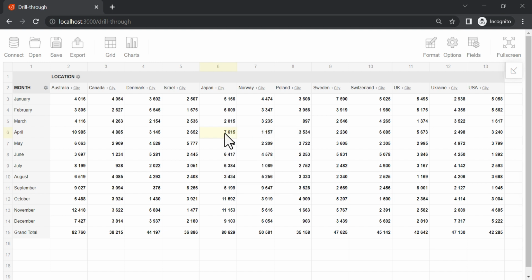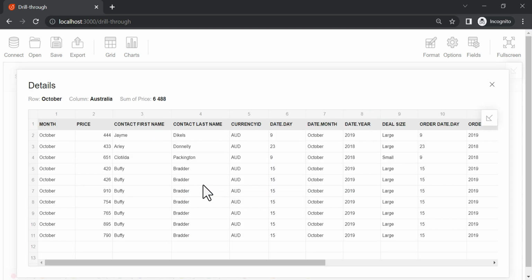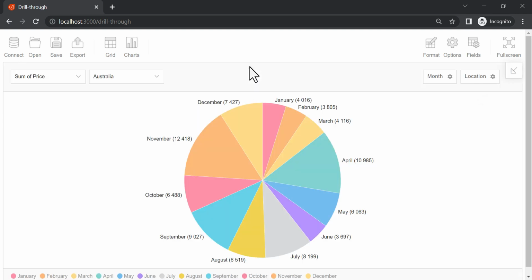The drill-through feature also works for the pivot charts. Let's try it. Firstly, switch to the charts view and then double-click any graphic element. The drill-through view shows underlying non-aggregated data for this element. This pop-up window can be reached via the element's context menu as well.